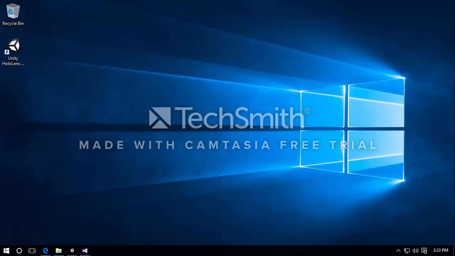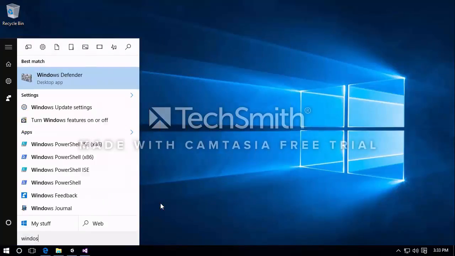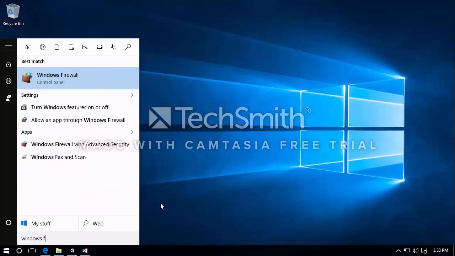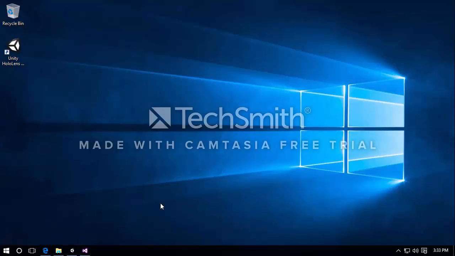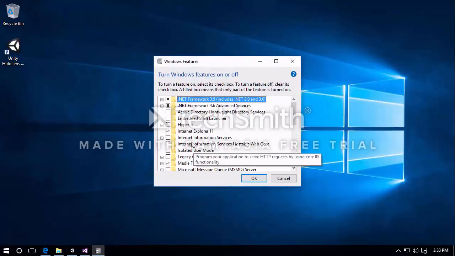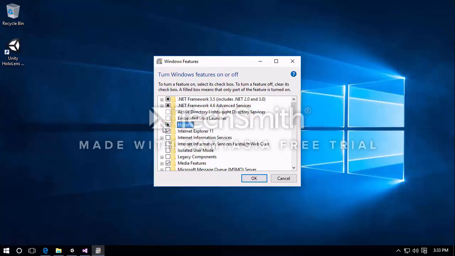Now we're going to install Hyper-V if you're going to use the emulator functions. So in your start menu, type Windows Features, and you're going to want to go to turn Windows Features on or off, and wait while the list populates. And in this list, you're going to notice Hyper-V is not checked, so you're going to want to check that. And also here is where you can check if your CPU is supported by it.